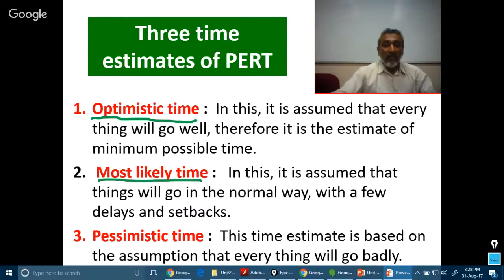And the third is the worst possible time estimate. If many things go wrong, if the work proceeds very badly, what is going to be the time? What is the maximum time that we may have to take for completion of the work? These are the 3 time estimates as per PERT.